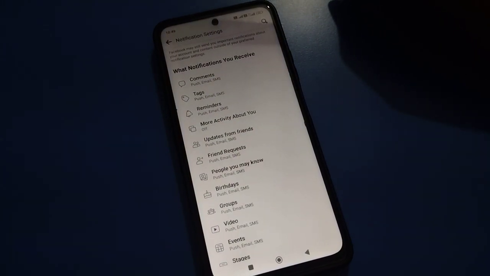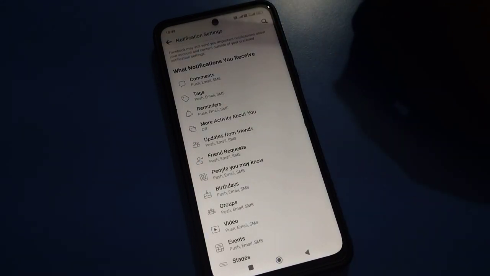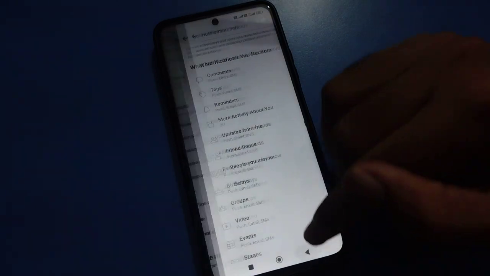So friends, when someone shares any post of yours, you will not get the more activity about you notification on your Facebook account.